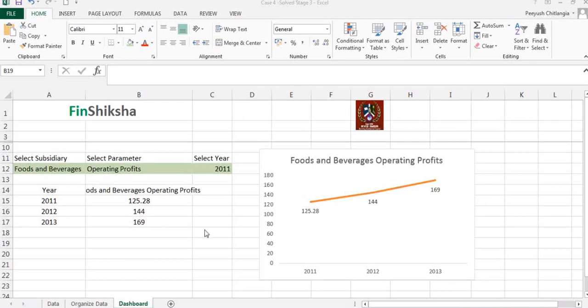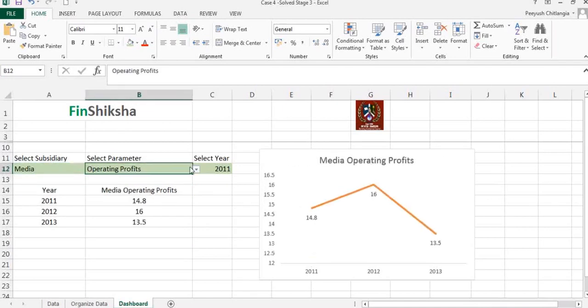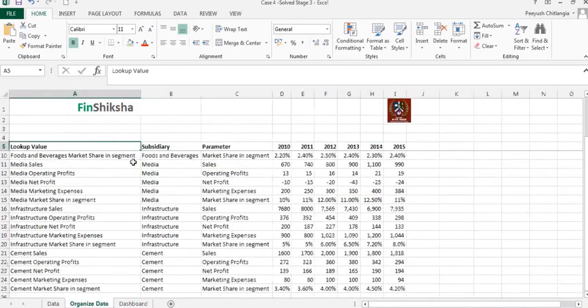So in our previous section, we saw that while we had created a completely dynamic chart, the issue with the chart was that this only worked with one parameter and one subsidiary. So if we have to move it to a place where it becomes multiple parameters and multiple subsidiaries in one shot, then we go back to our earlier discussion and we use something known as pivot tables.